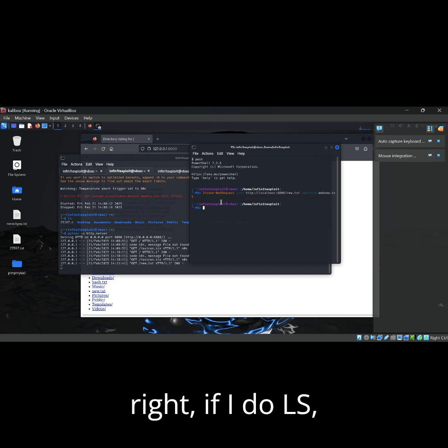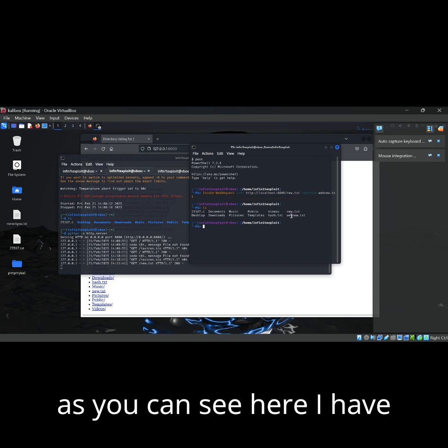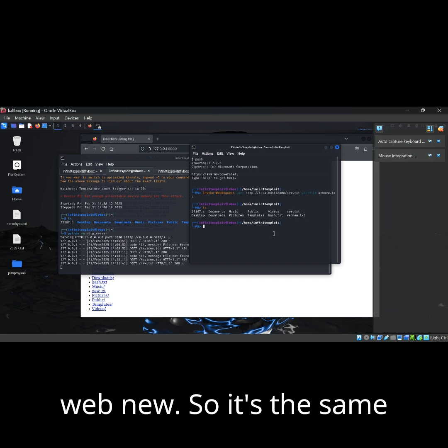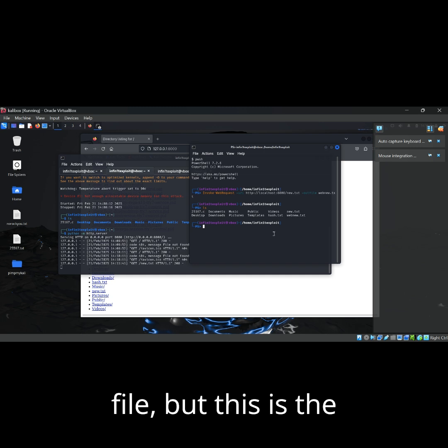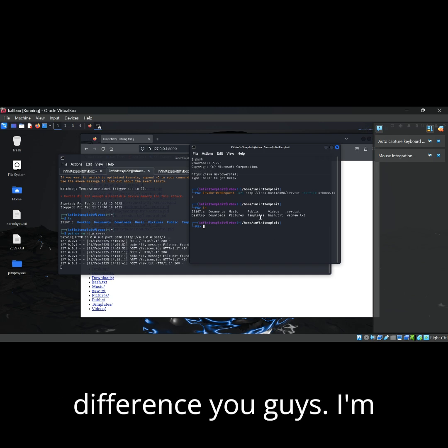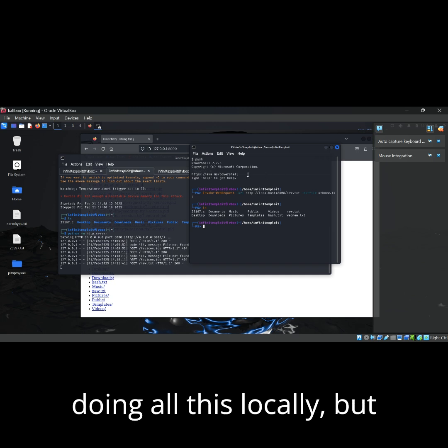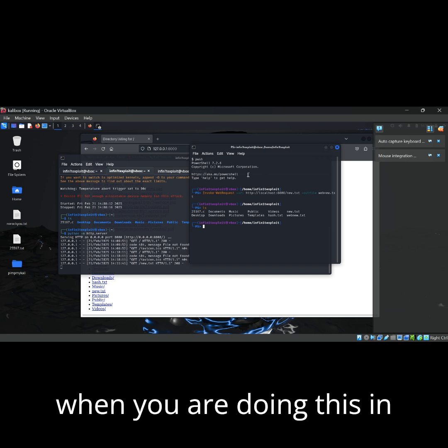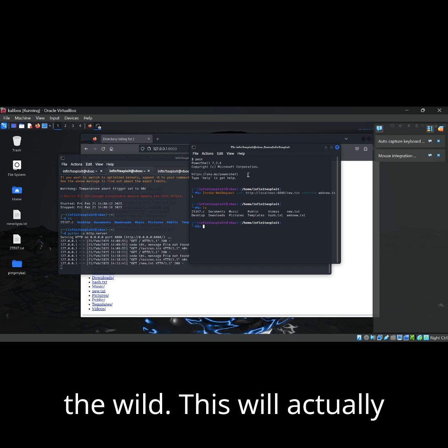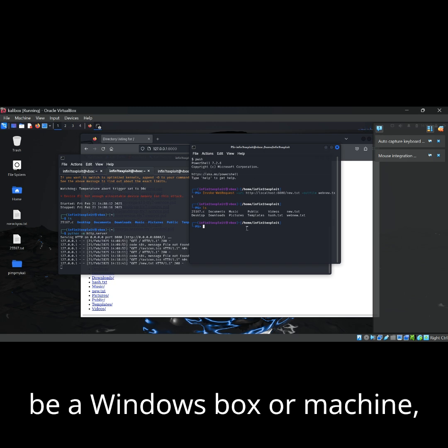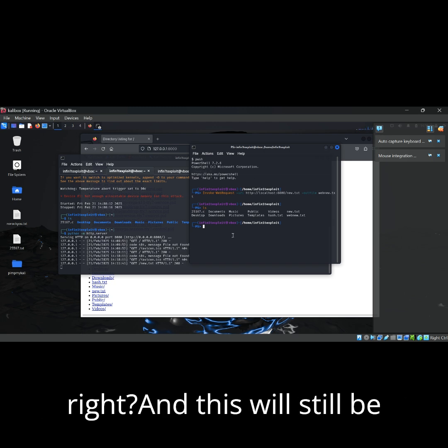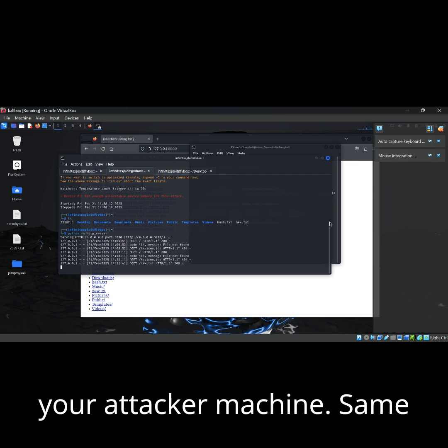All right. If I do ls, as you can see here, I have web_new. So it's the same file, but this is the difference. This is the difference, you guys. I'm doing all this locally, but when you are doing this in the wild, this will actually be a Windows box or machine, right? And this will still be your attacker machine.